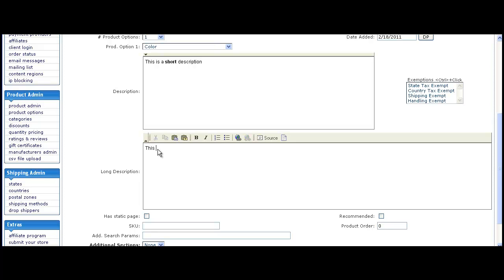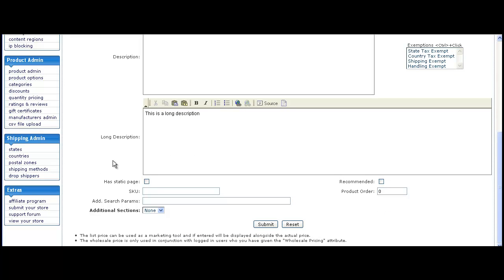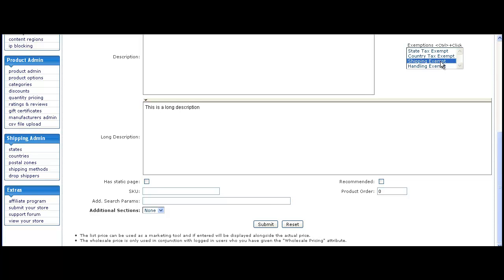The long description goes on the detail page. And again, you can use your own HTML for formatting or use the HTML editor, which is available from our site. The product can be made state tax, country tax, shipping, or handling exempt. For multiple options, select Control and click.